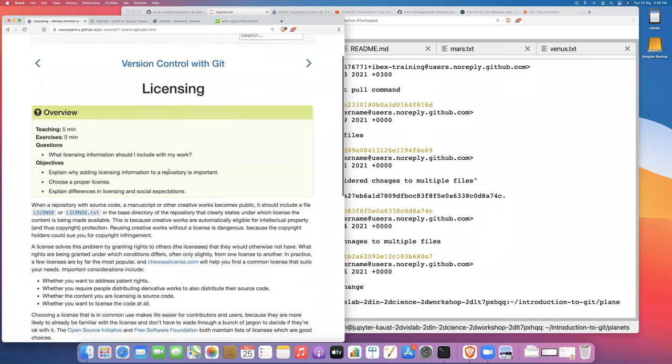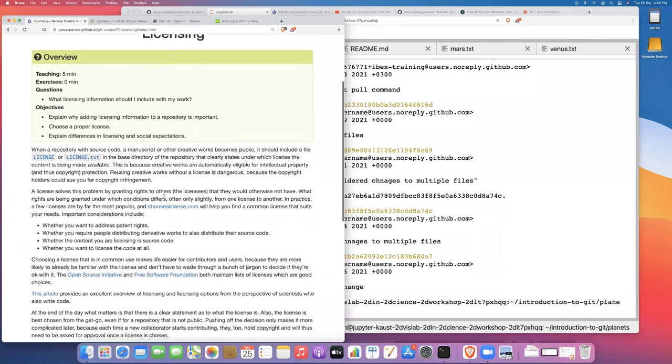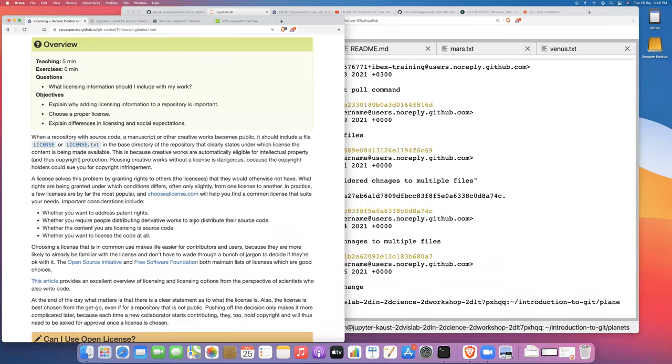So, licensing. What license information should you include with your work? I want to answer that question and give you some links for information on how to think about what license you should choose for projects. It's very, very important that you put a license in every Git repository that you put on GitHub.